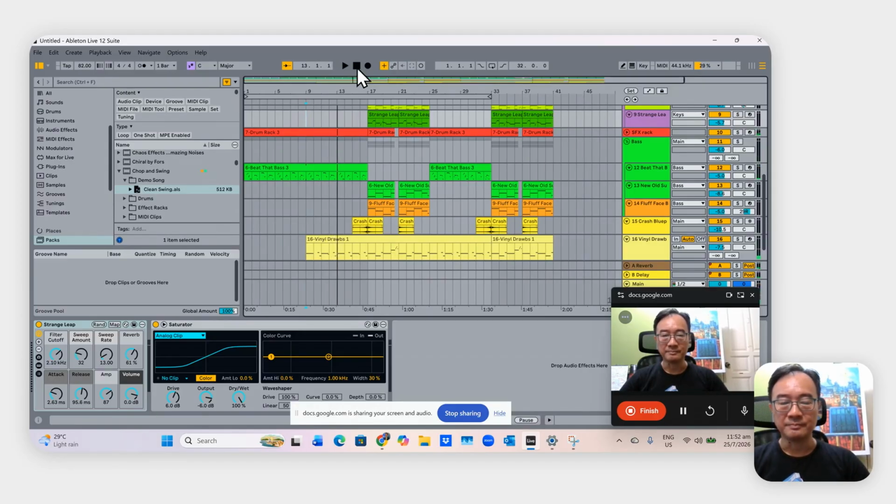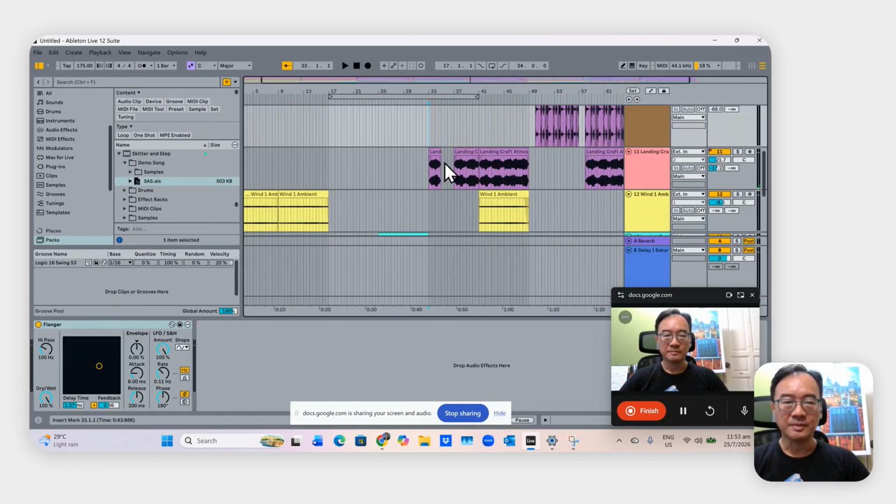Not bad. So this is what it is with the MME driver. You can probably see that the CPU is quite high. I can't use the ASIO driver because it's not recording. Finally, let's try the Skitter and Step pack from the Ableton Live demo song. This time, watch out for the CPU.